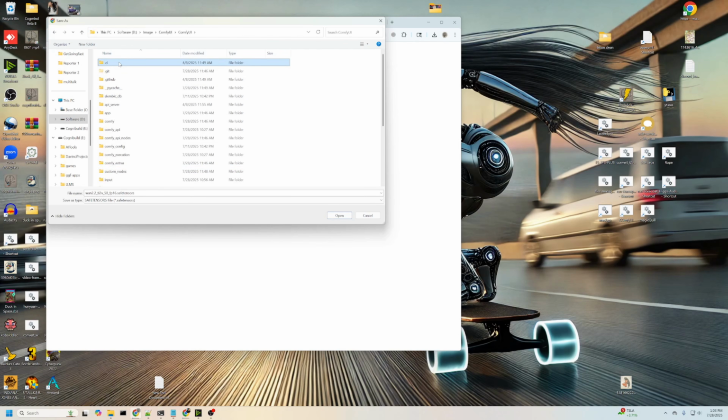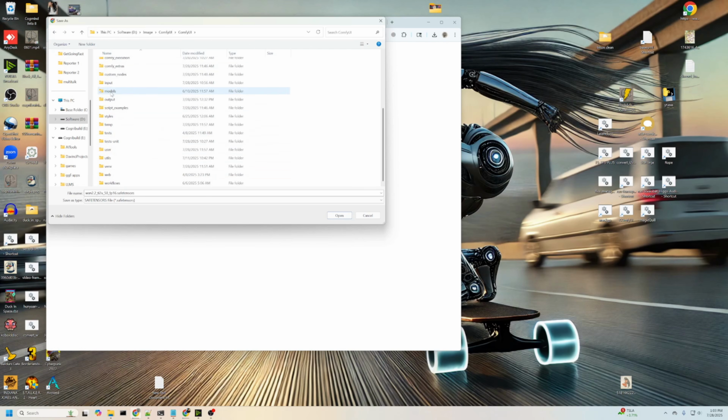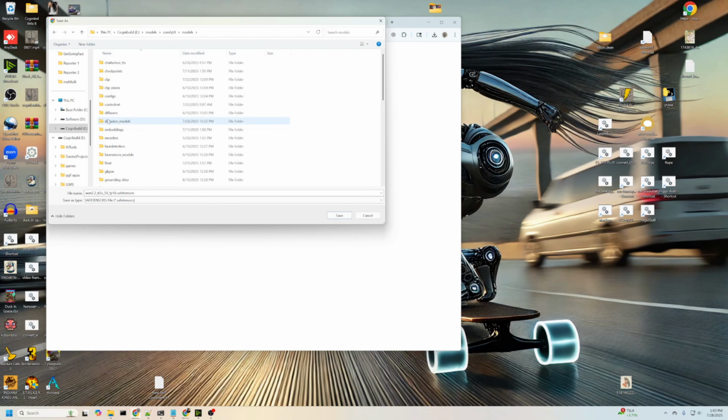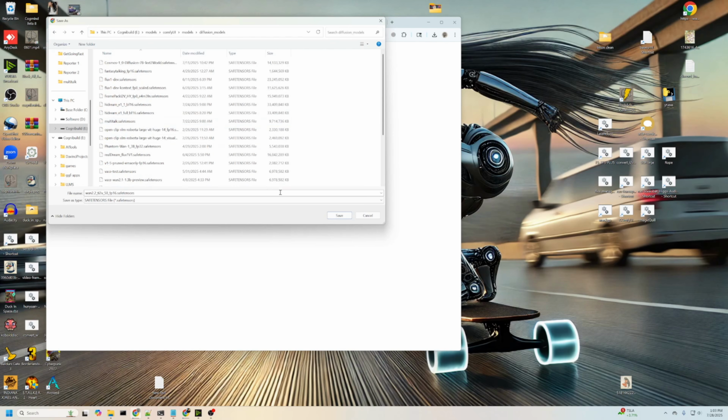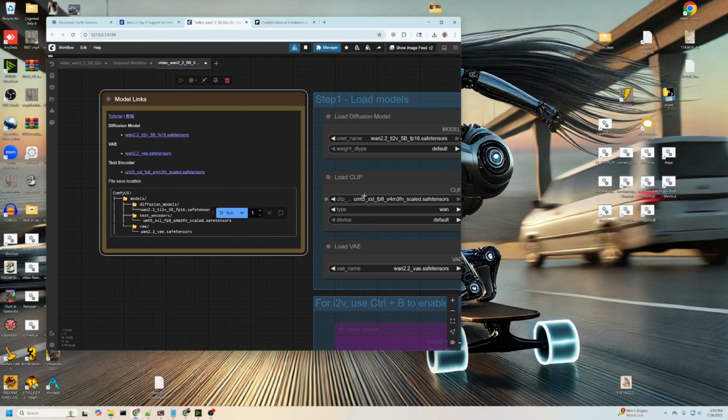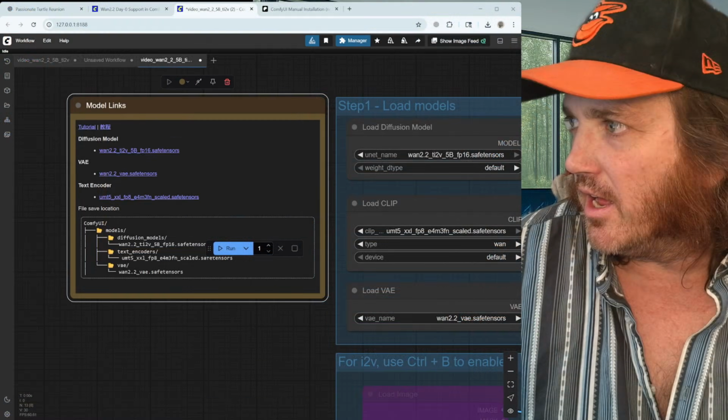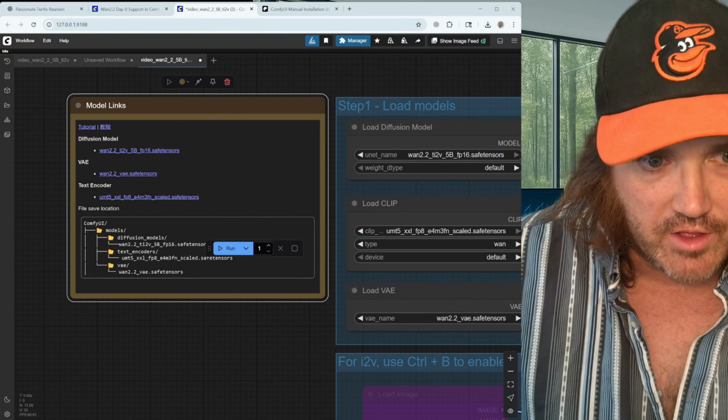Okay, you go into the folder, you find your models, and then you're going to go to this directory, diffusion models, and then you just press save, okay? And it will go ahead and save it. Okay, then you're going to pop back. All right, and then you do the same thing.